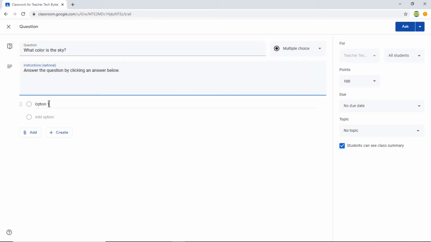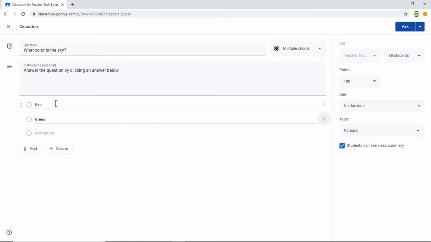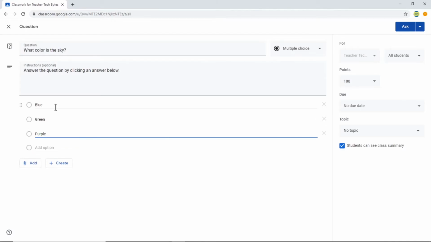And if you choose multiple choice, then you'll have to type in your options. Now with question, you cannot choose what the correct answer is. So this is kind of more like a survey or a poll, or if you just want to get some of their ideas or see how they're feeling about the assignments.